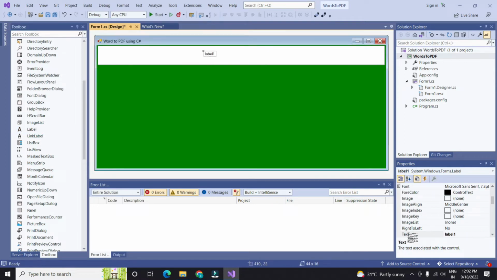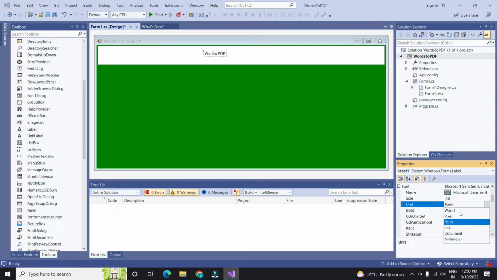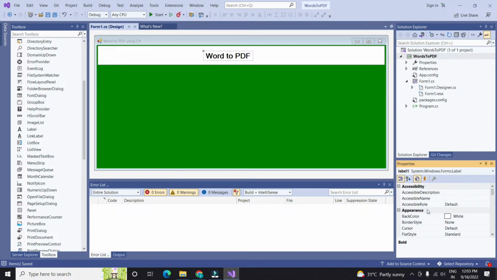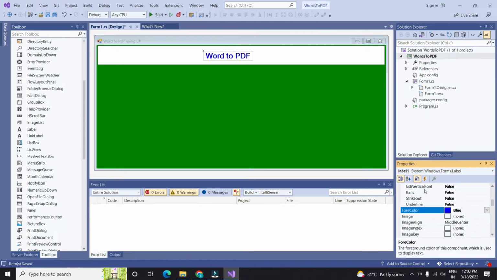Now add a label for showing the message. Just change the text property to Word to PDF converter, and select the font settings. Here select the unit as pixel and set the size to 27, and for bold, use bold. Next, to change the foreground color, click this option and then select. Now the title is ready.